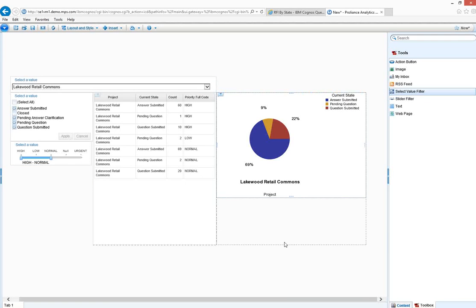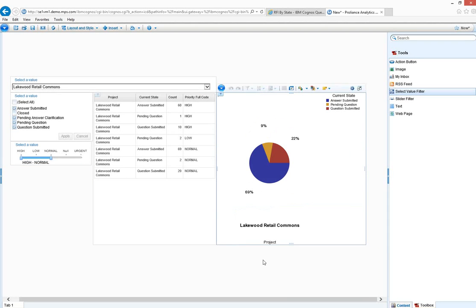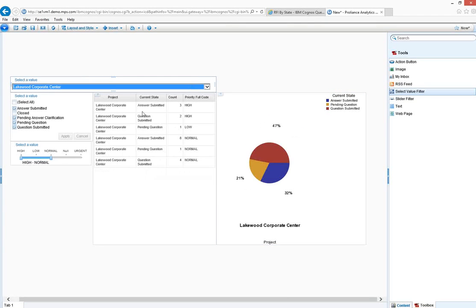And now it's all interactive. So I can do a couple things here. I can change my project. Oh, what is it for Lakewood Corporate Center? Okay, so there's my values. I've got 3 in the answer submitted state and so forth.